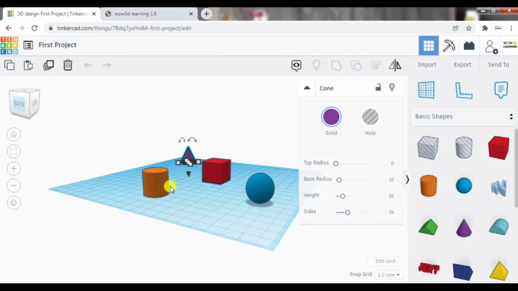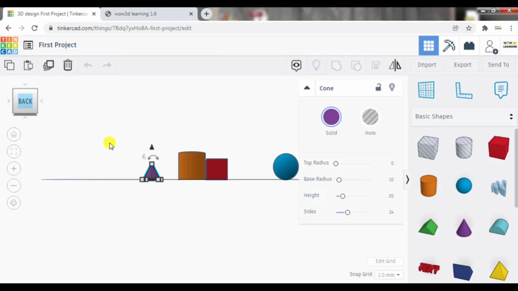In perspective view, closer the object, bigger it looks, farther the object, smaller it looks. Now if I go and click on back, you can see I won't be able to gauge the distance between the objects. So this is where we go to orthographic view.